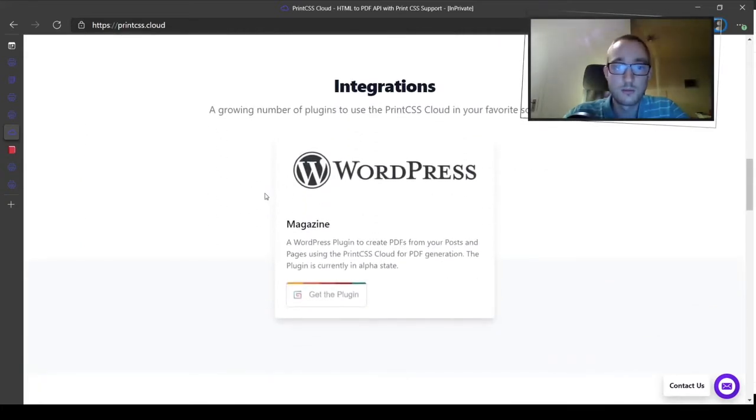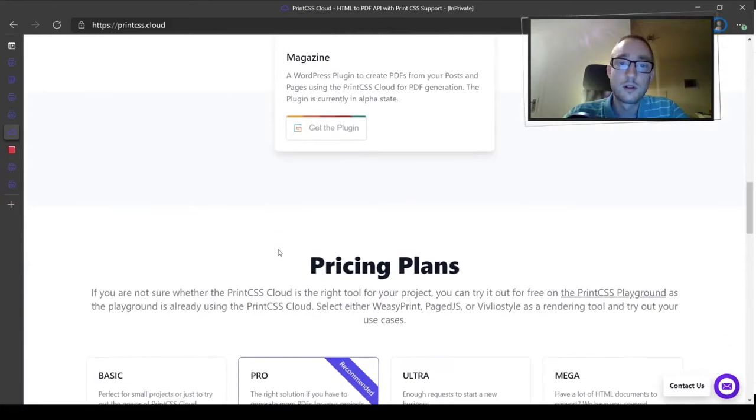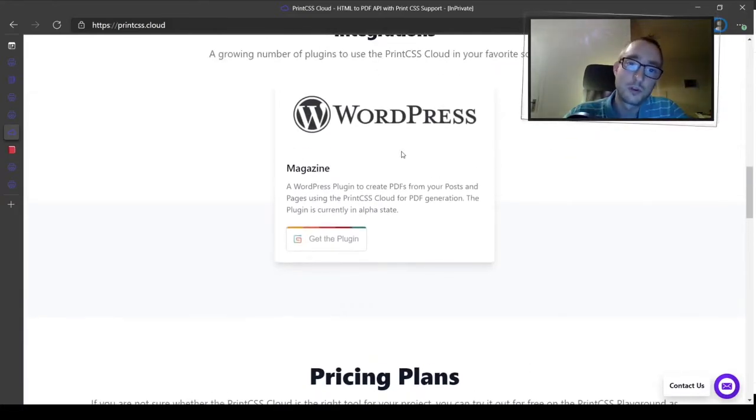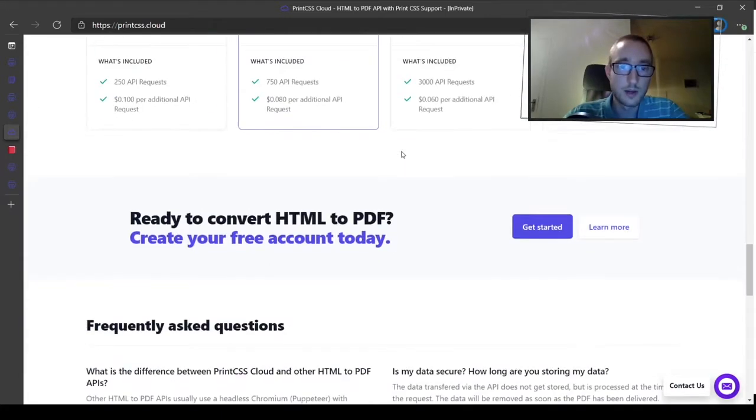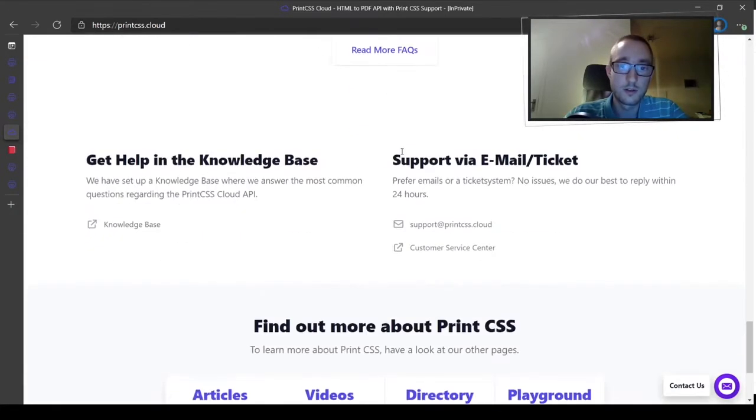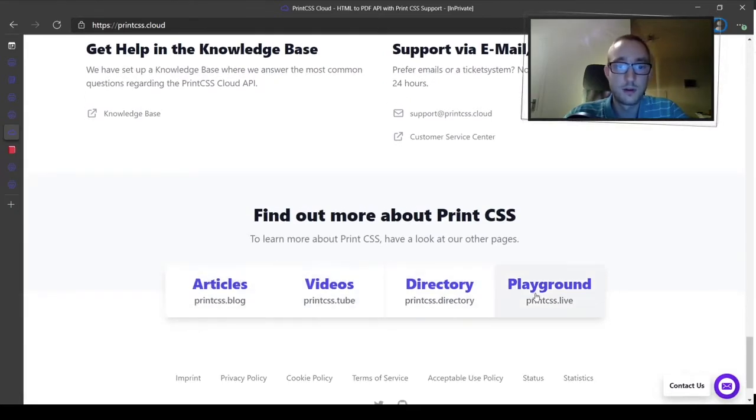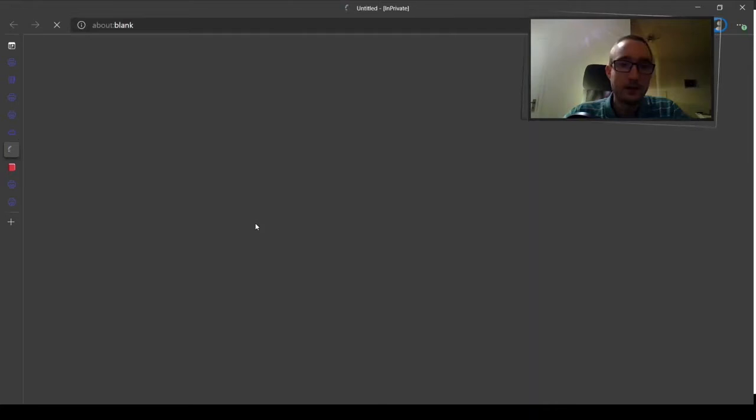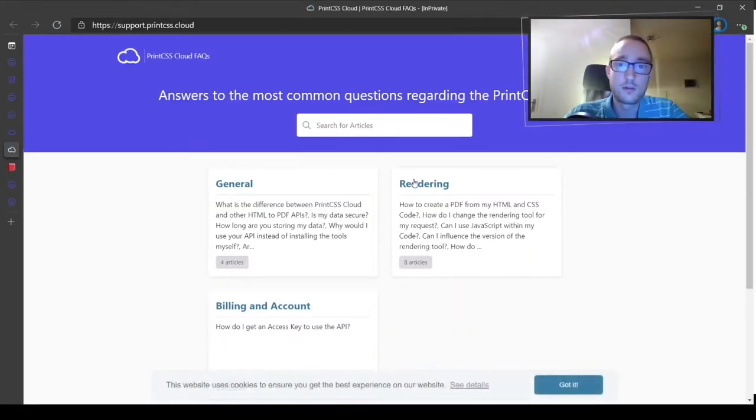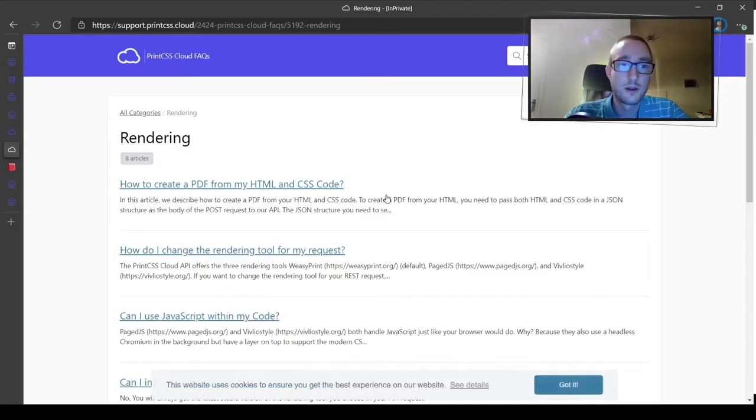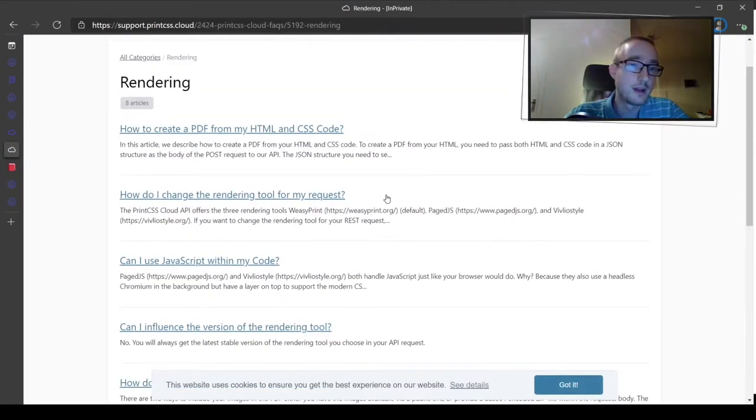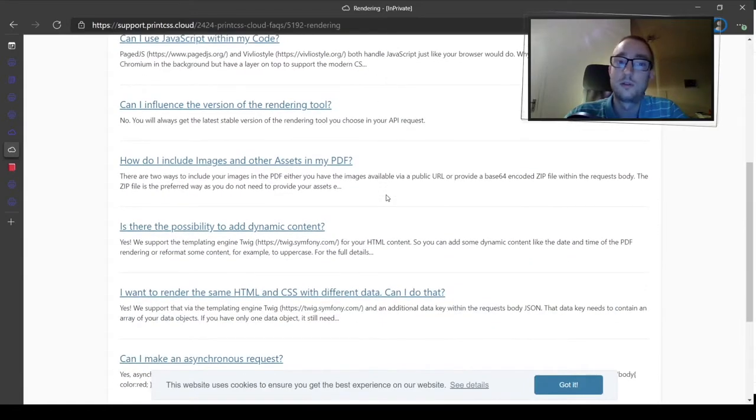You have the integration, the WordPress plugin Magazine, which allows you to create documents, PDFs from single posts or pages, but also from multiple pages and posts. Get the pricing plans, frequently asked questions, and then links to the knowledge base and the other websites like the Playground, but also a blog, videos, and the directory. The knowledge base actually contains a lot of help for the rendering itself. So how to add assets, how to add JavaScript, how to change the renderer.